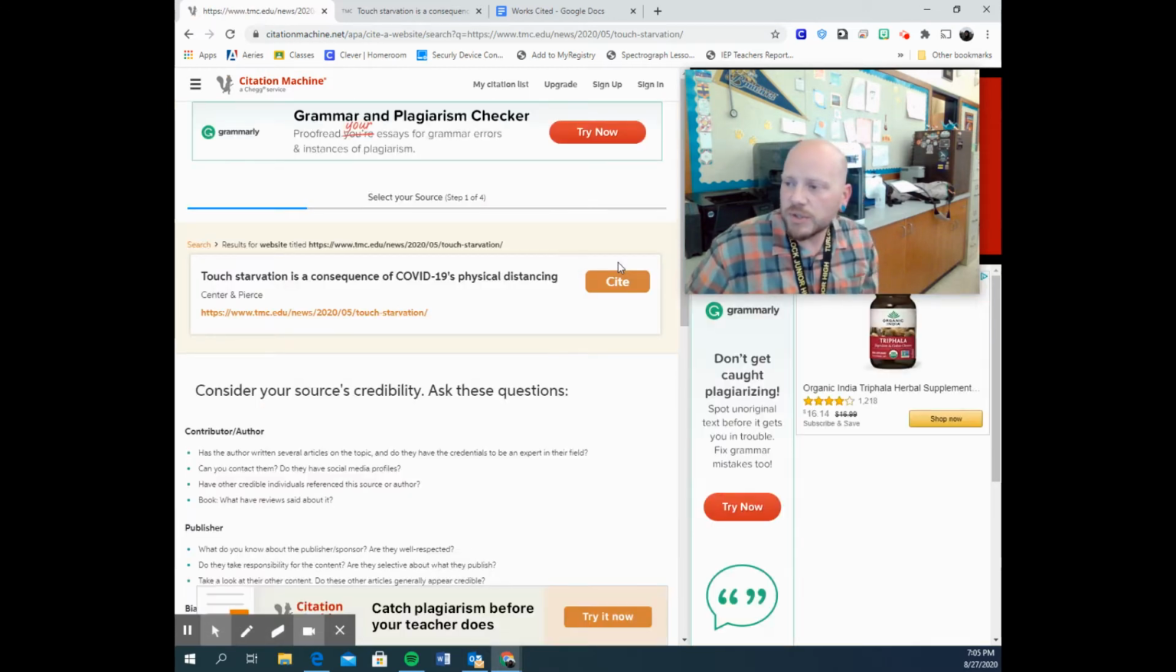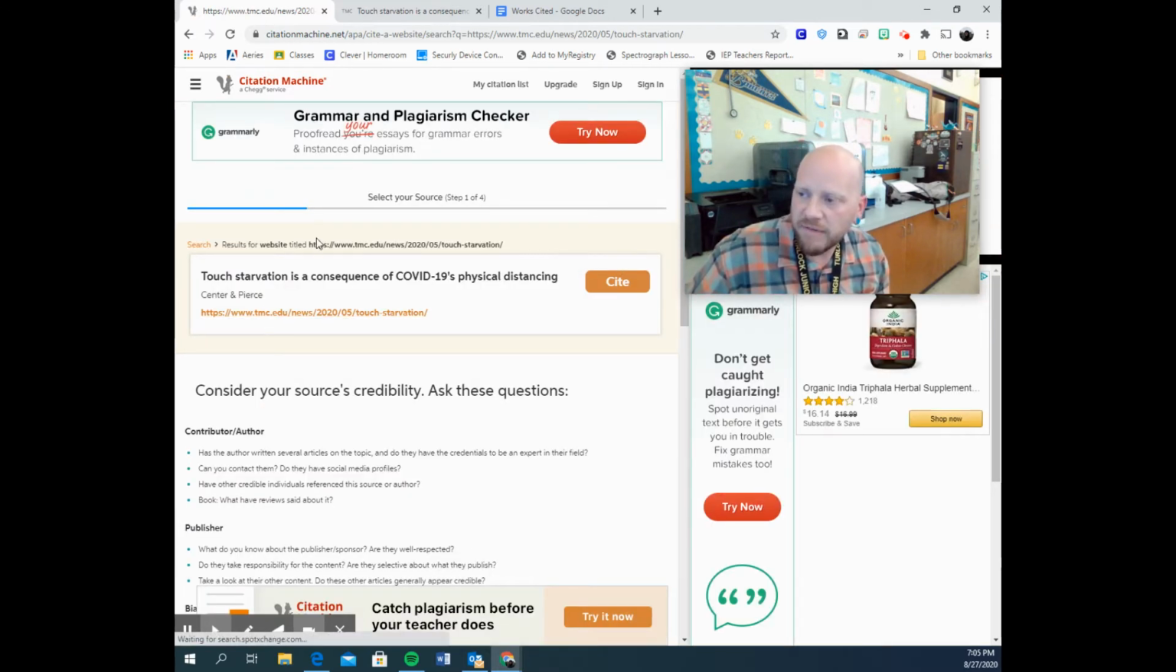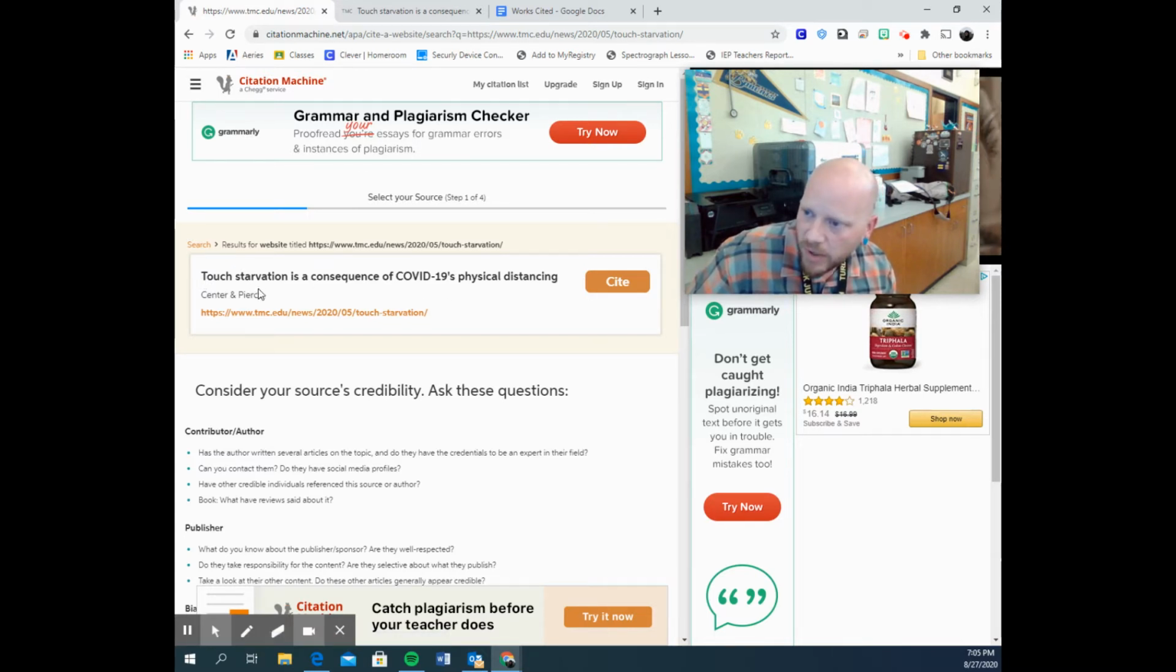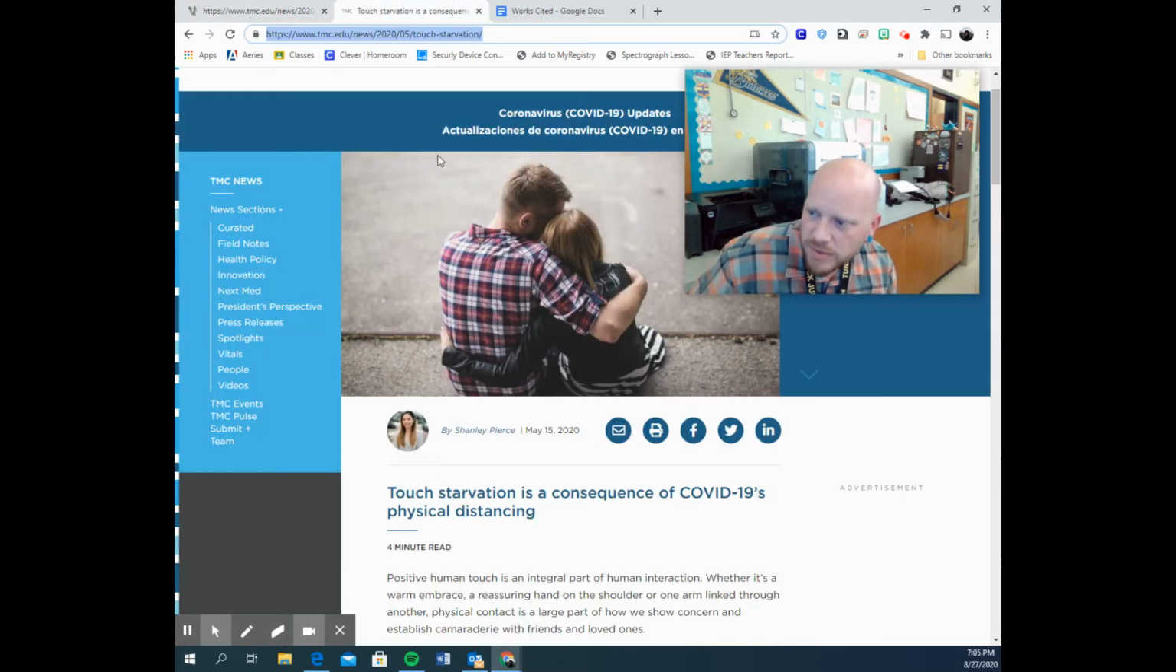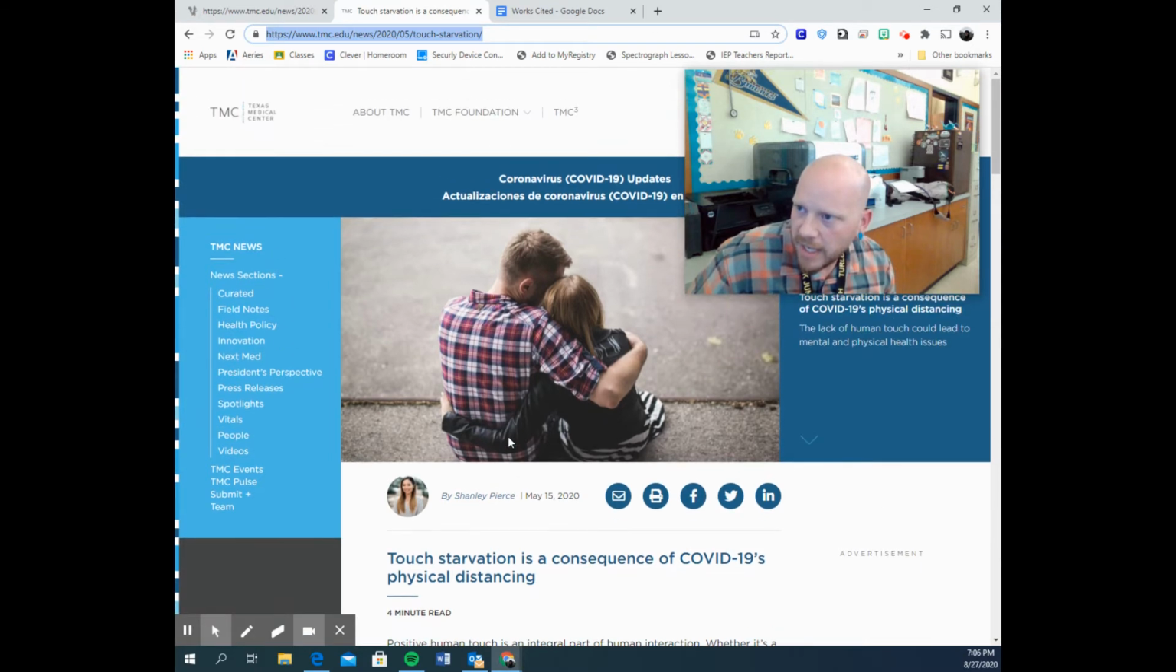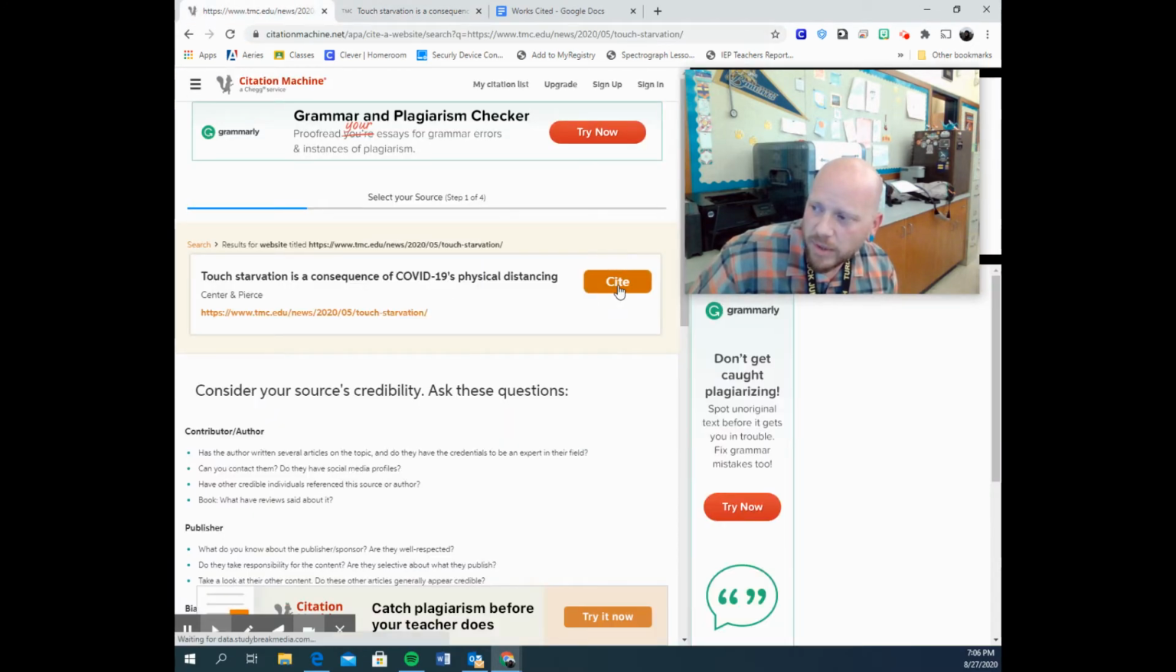And what it does is it searches for the article online to see if it can find the details. I'm going to make sure the title matches. Yes, that's the title of my article. And it says Center and Pierce. Well, let's double check and make sure this is the right article. Shanley Pierce is the name of the author. And, oh, this was made by Texas Medical Center. So that's probably where the center comes from. So this is referring to the right article.